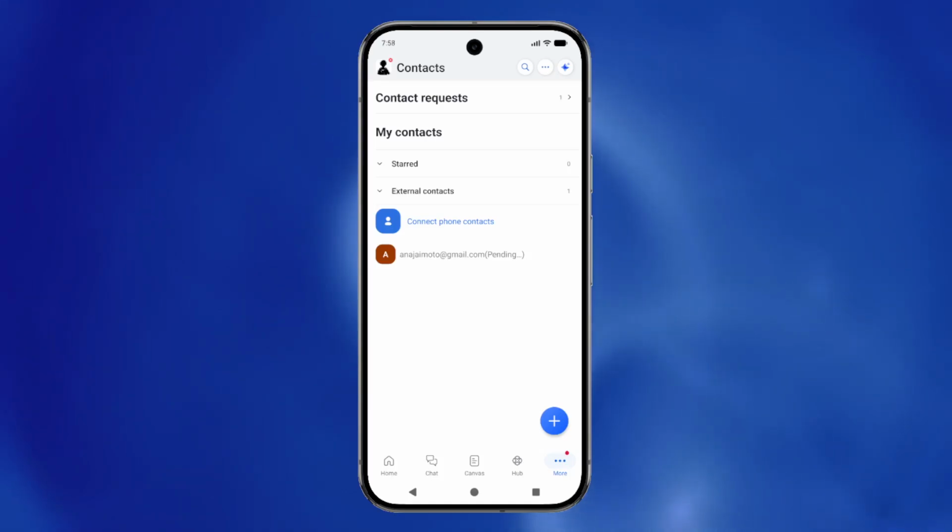The person you've invited will receive your invitation in their Zoom app and can choose to accept it. Once they accept, you'll be able to see them in your contacts list, making it much easier to start instant meetings, send messages, or collaborate with them directly through Zoom. And that's it. You've successfully sent a contact request on the Zoom app, expanding your network and making it easier to connect with colleagues, friends, or business contacts.